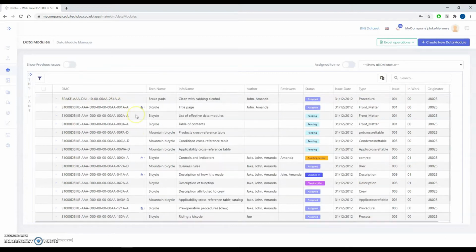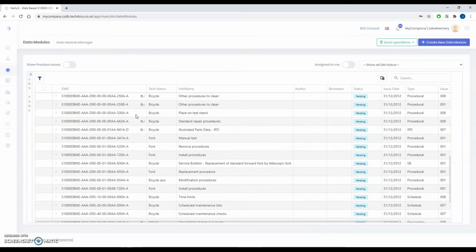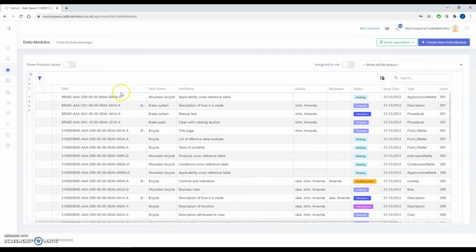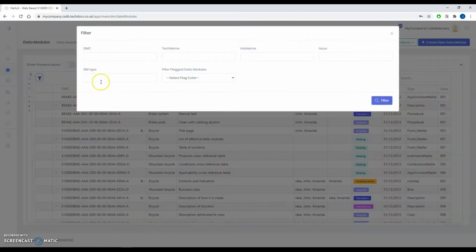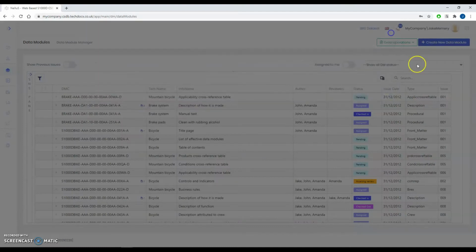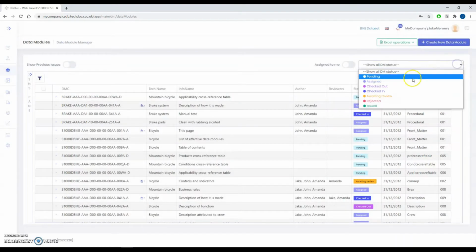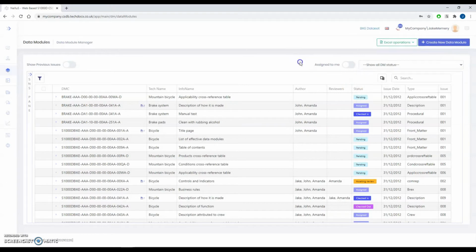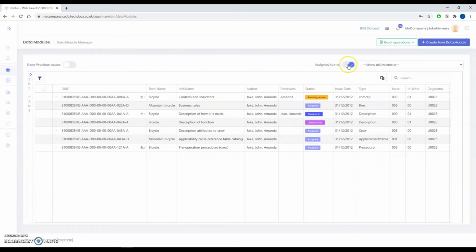Opening the DMRL gives us the entire list of data modules in the selected project. The view is customizable and the user can reorder columns, filter and sort the list based on various criteria, including status. You can also filter the list to only show items which are currently assigned to you by clicking the Assigned to Me switch.